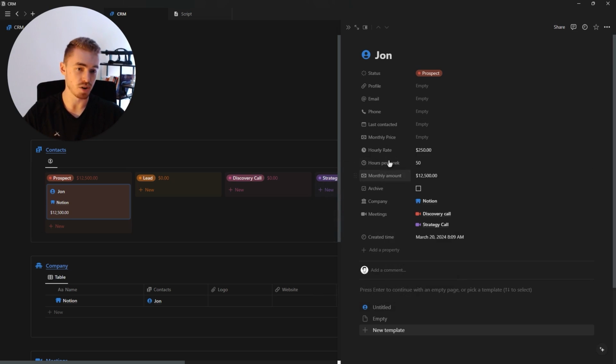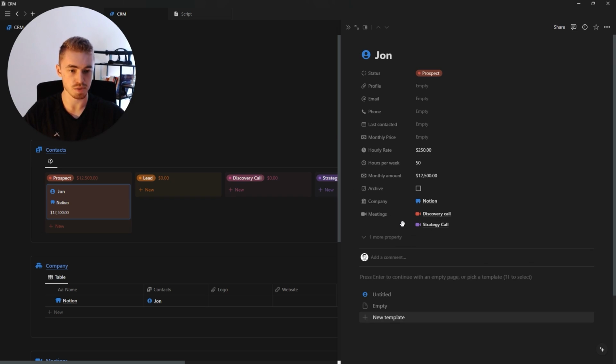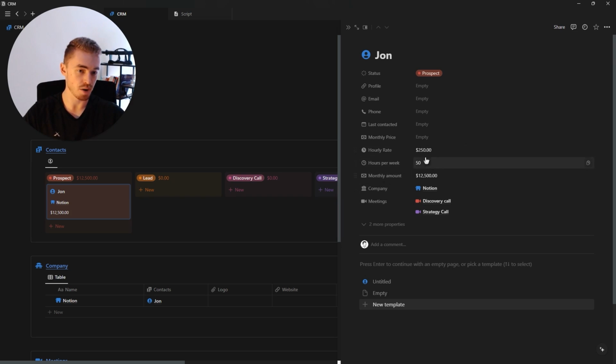And then I'm also going to hide all the properties I'm not going to use. So to create a time property, I'm just going to hide this one. The archive property, I'm going to hide this one as well. And then since I'm using the hourly rate and the monthly amount, I'm going to hide the monthly price.